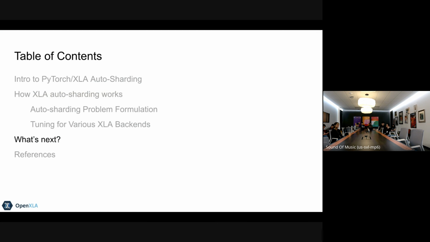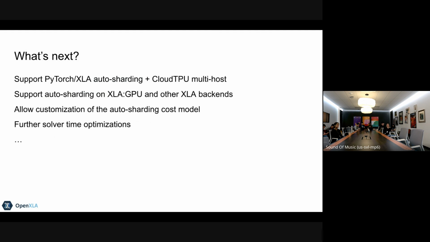Now I want to talk a little bit about some of the next steps, the next features we are hoping to work towards. As you all know, auto sharding is released as an experimental feature on Cloud TPU in PyTorch XLA for single host machine learning models. We are actively working on extending that to multi-host models as well. As I mentioned a couple slides ago, auto sharding is quite tunable to other hardware backends, and we want to support auto sharding on other hardware backends. That goes hand in hand with the customization of the cost model that's mentioned there.